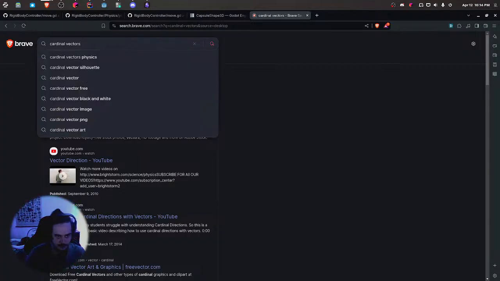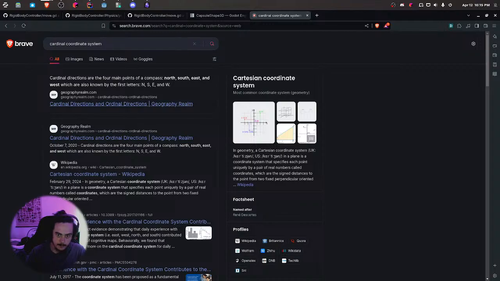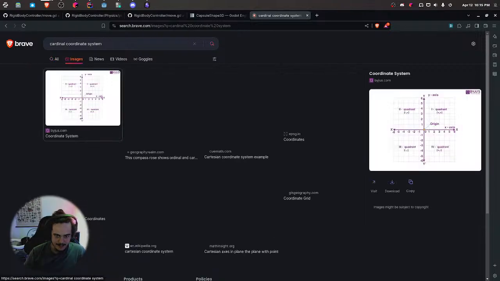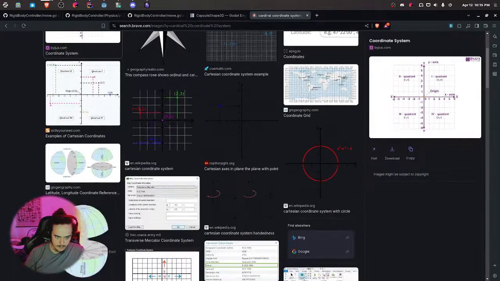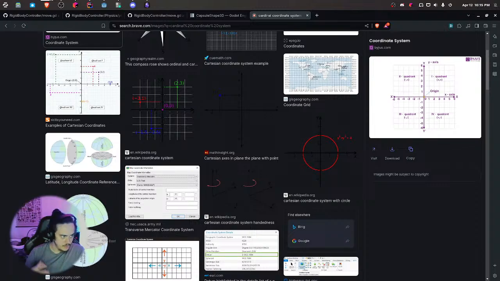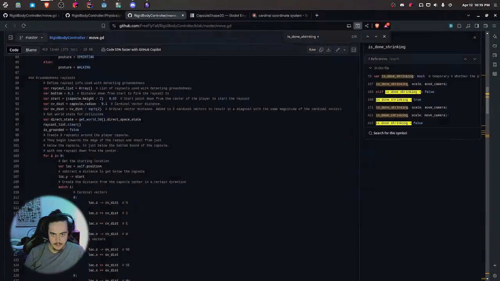Vector images, cardinal coordinate system. Just for people who don't know, cardinal coordinate system is north, south, east, and west. It uses an origin point. There's a quadrant, so it's basically just a grid. But this is useful for getting the direction and orientation in relation to something. So that's what we are setting up over here.